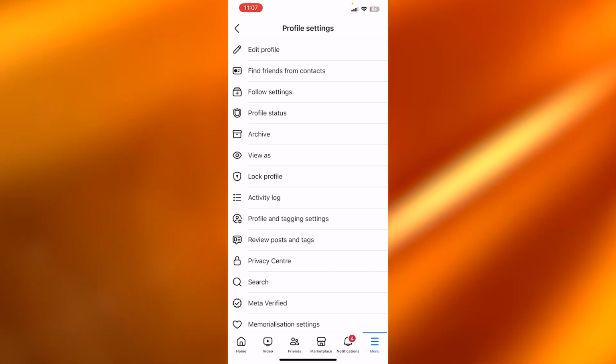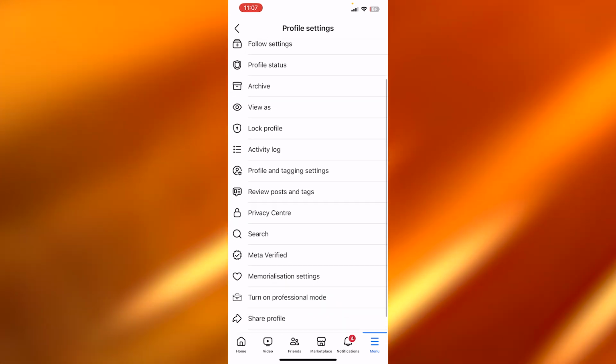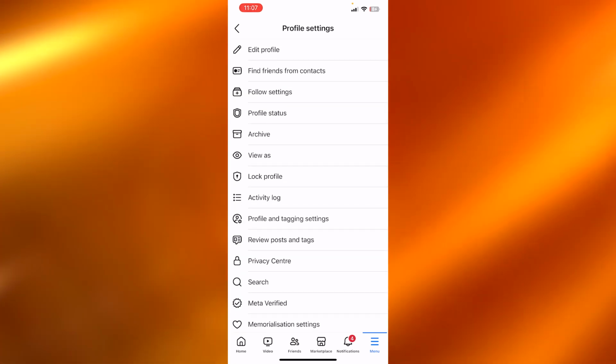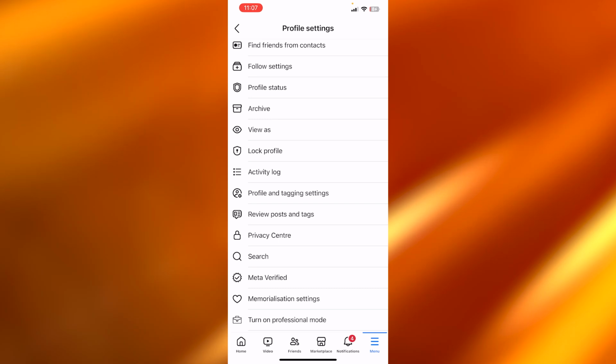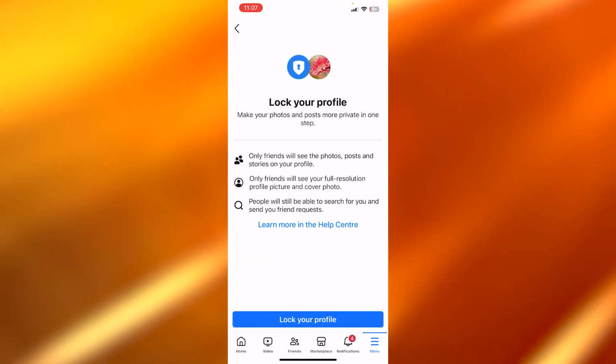Within your profile settings, now you will be able to see that we have a bunch of different settings here, and here you will see lock profile. You can see just under view as we have lock profile. I'm gonna click on lock profile, and now you can see it says lock your profile.